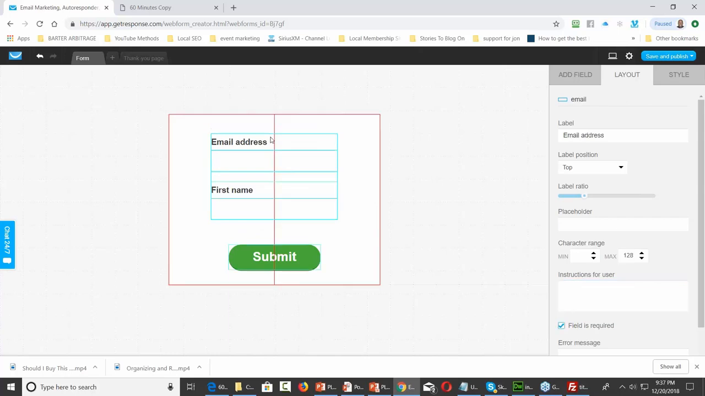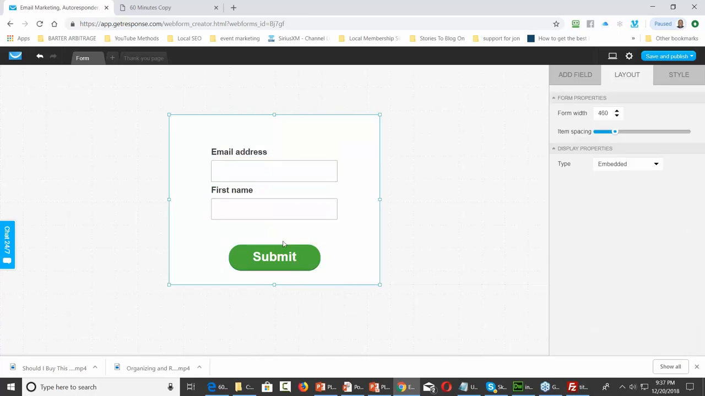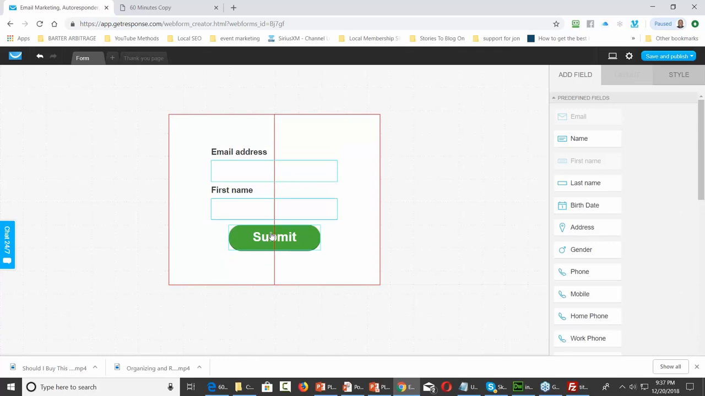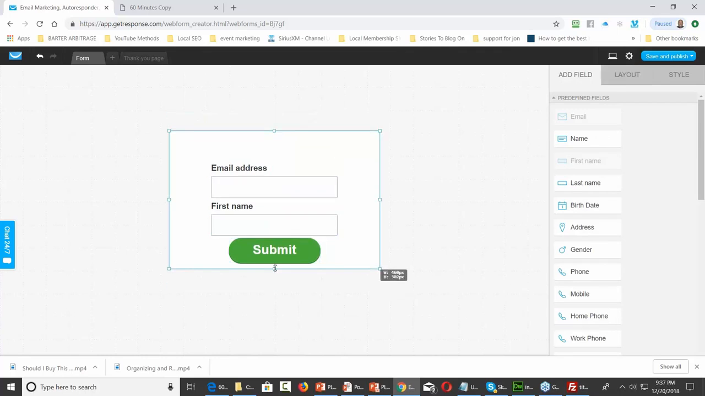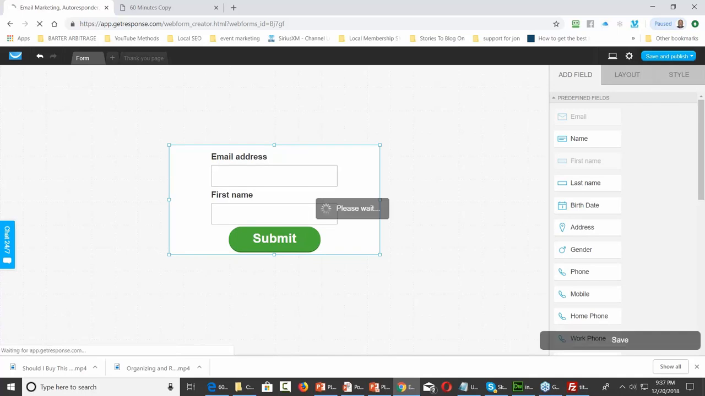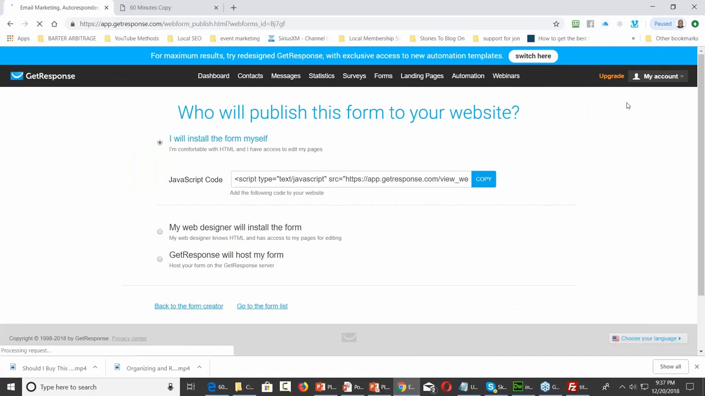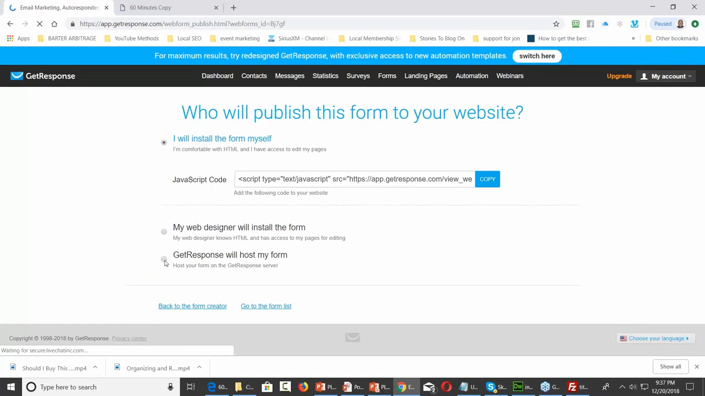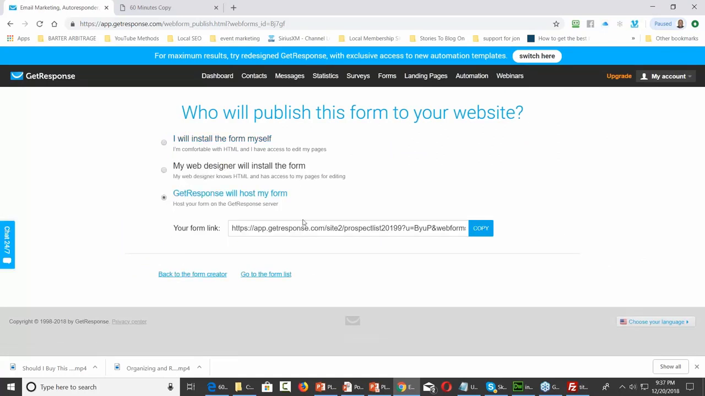I'm going to move these closer together. I'm going to move this submit button up. I'm going to scrunch this. And then I'm going to click save and publish. I'm going to then get this link that says GetResponse will host my form. I'm going to copy that link.